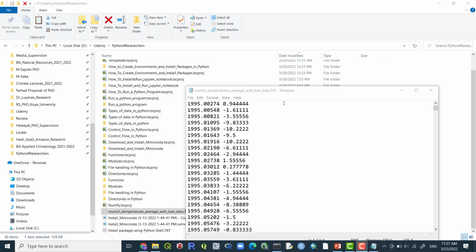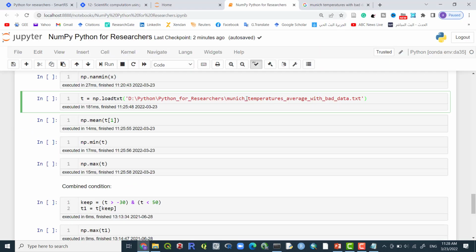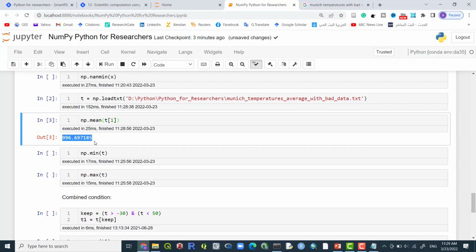Now let's open this text file that includes the average temperature of Munich from 1995 to 2013. The name of the file, Munich temperatures average with bad data txt. We use np.loadtxt with the path and we name it t. To find the average of the temperature data t, we use np.mean t. We have -996. It means the data includes bad values.